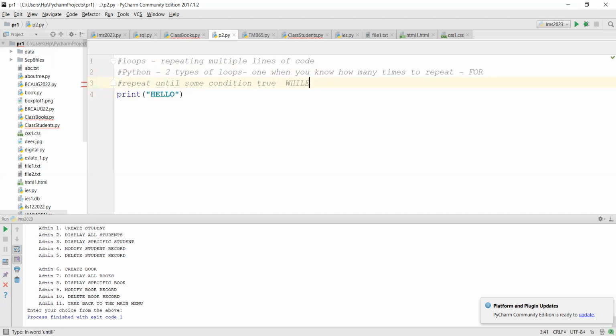I'll give you some examples. Let's say I ask you to print hello 10 times. You know how many times exactly, so it is a case for a for loop. The problem I asked can be implemented both ways, using for loop also, using while also, but using for loop is better, easier, and faster.